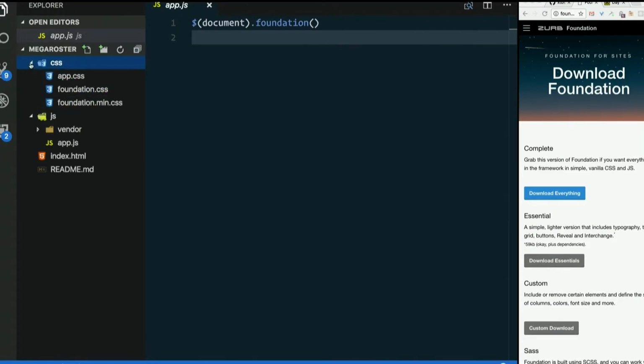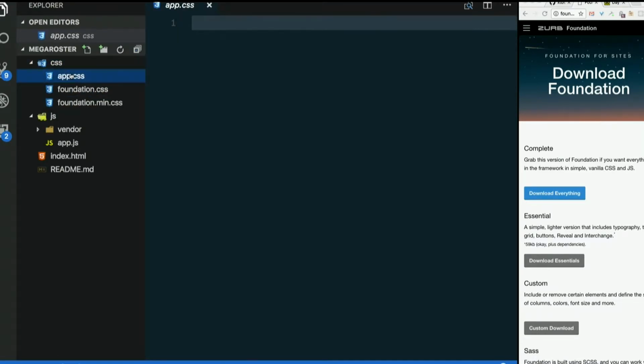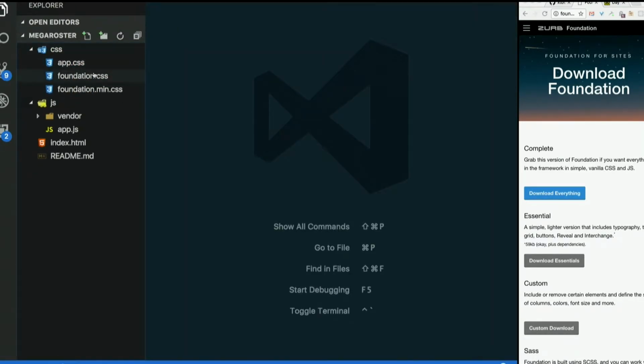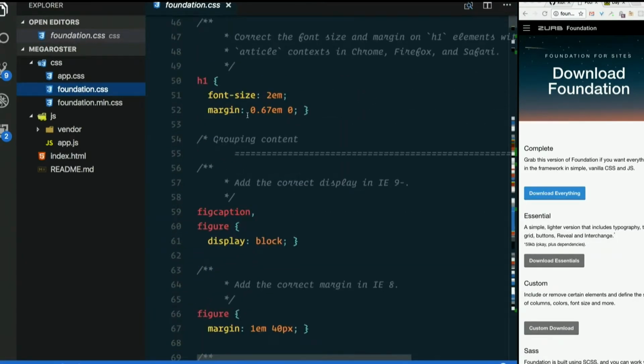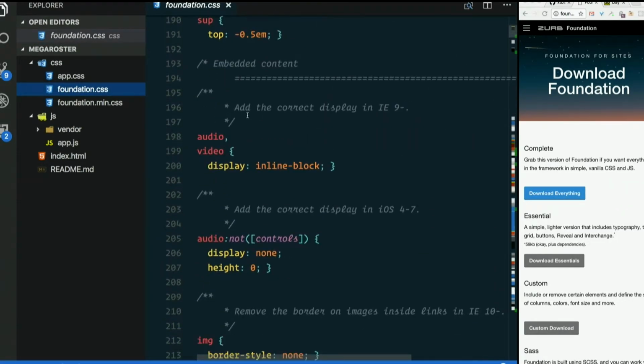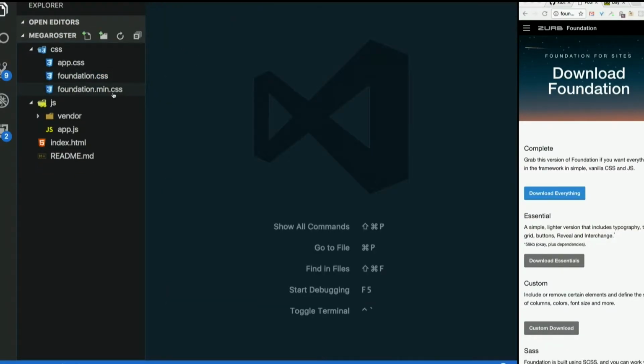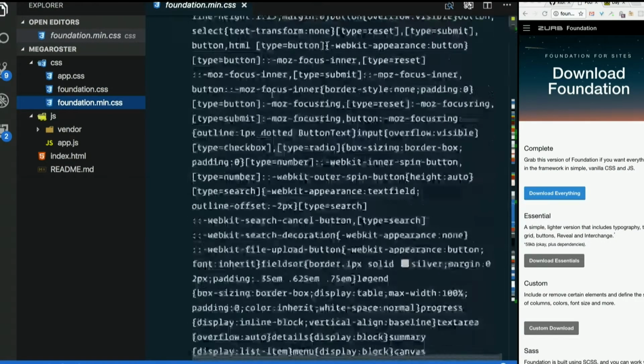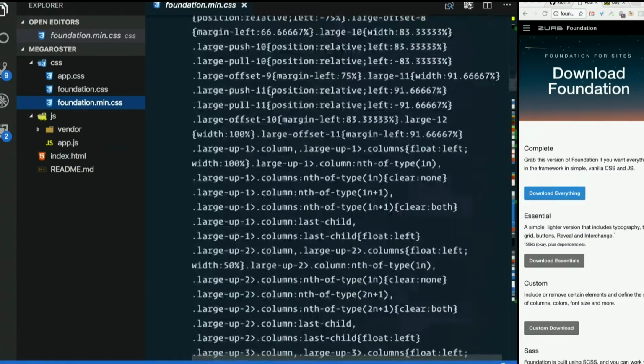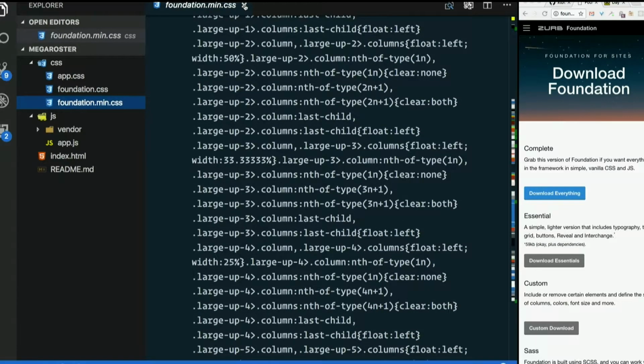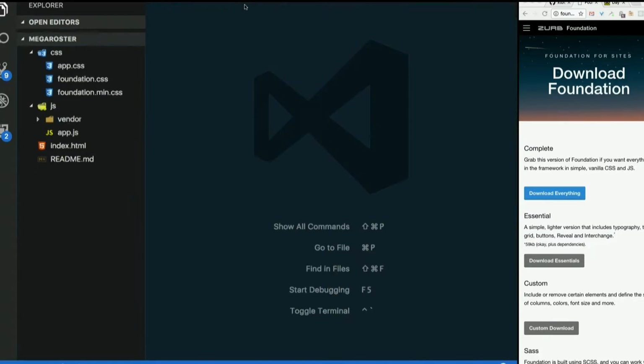So the CSS folder has app CSS, which is empty, and foundation CSS, which is this nice, lovely CSS file with all the default styles for foundation, and foundation min CSS, which is predictably this horrible, nasty one-liner. So same thing, the CSS has been minified.